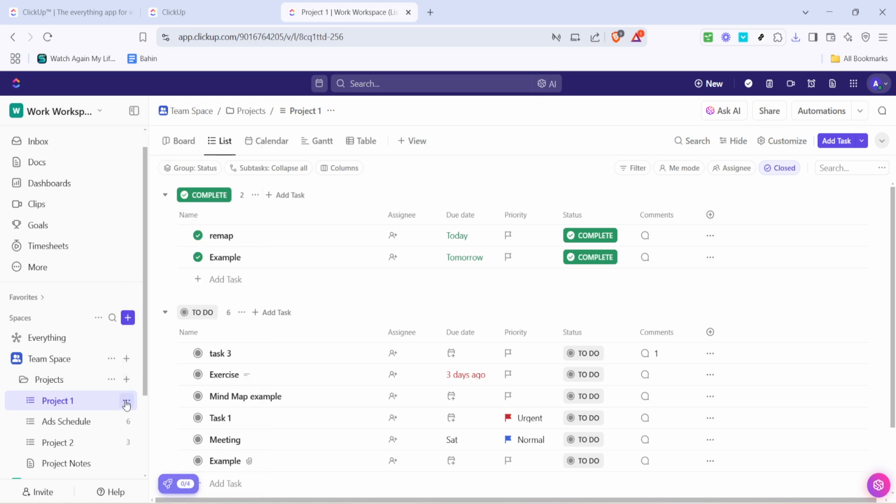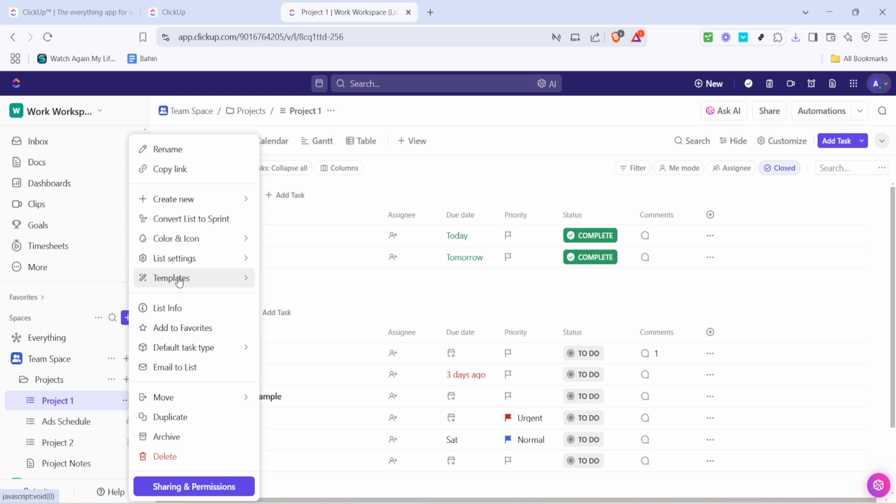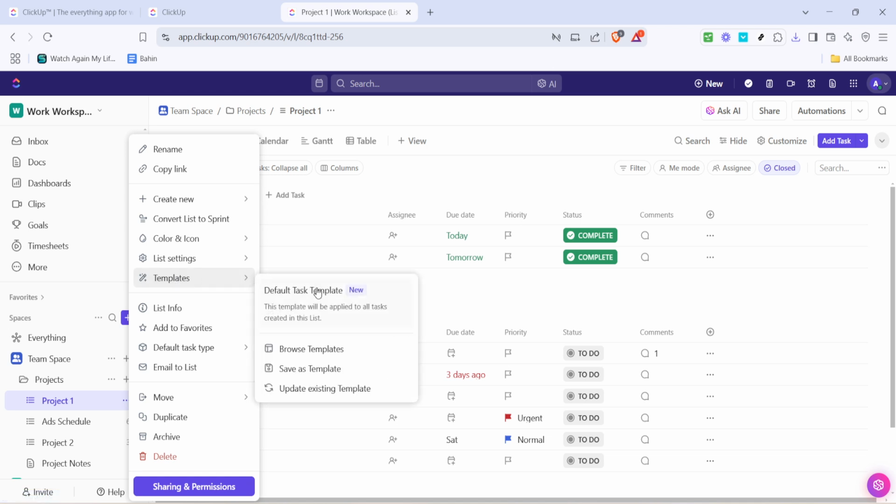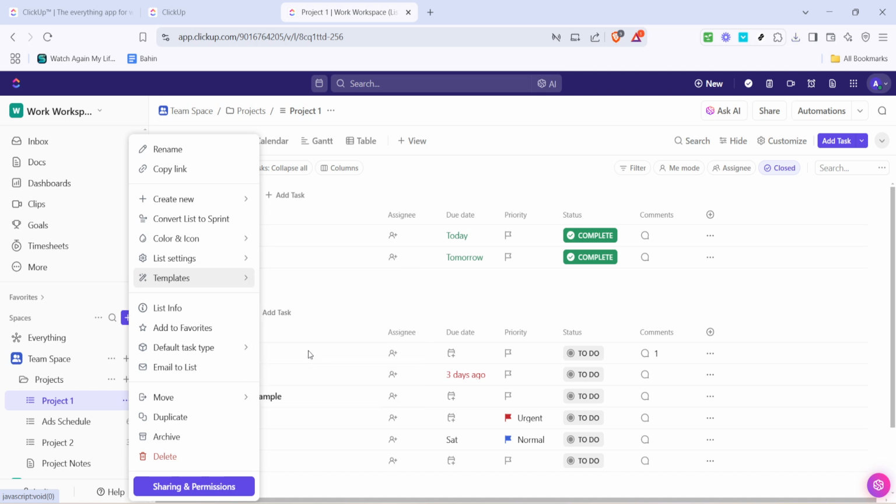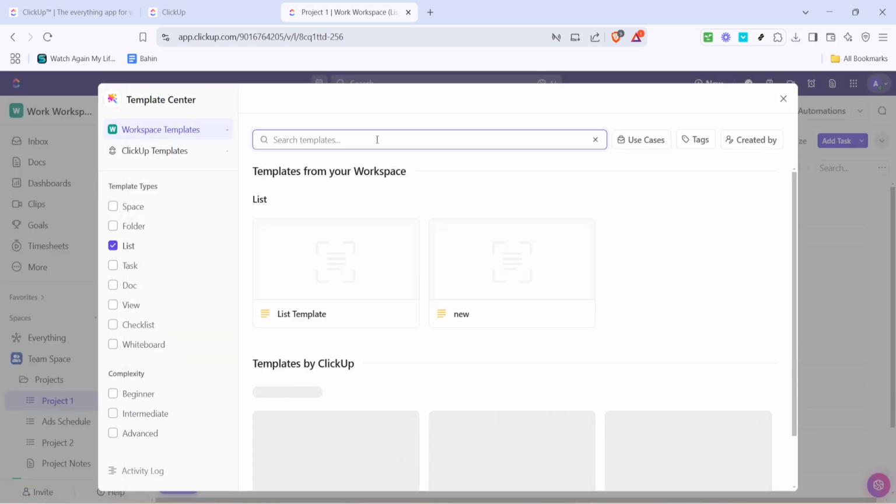Click on the three-dot menu icon which appears next to the list title. This action will present you with additional options. Navigate to Templates, a feature within ClickUp that facilitates the reuse of task structures. Choose Browse Templates to explore available templates.